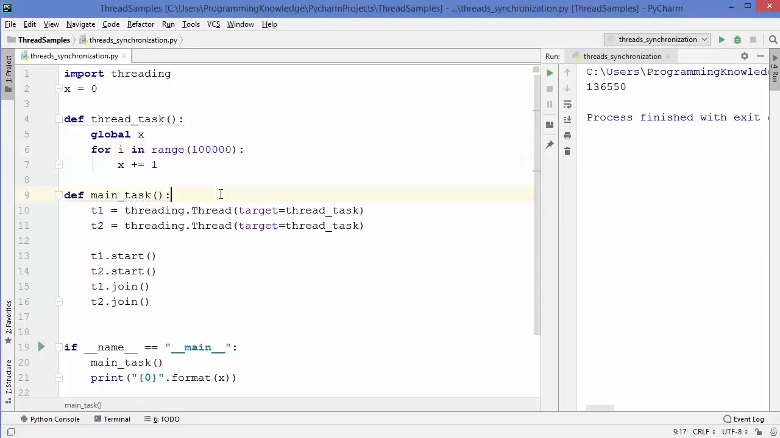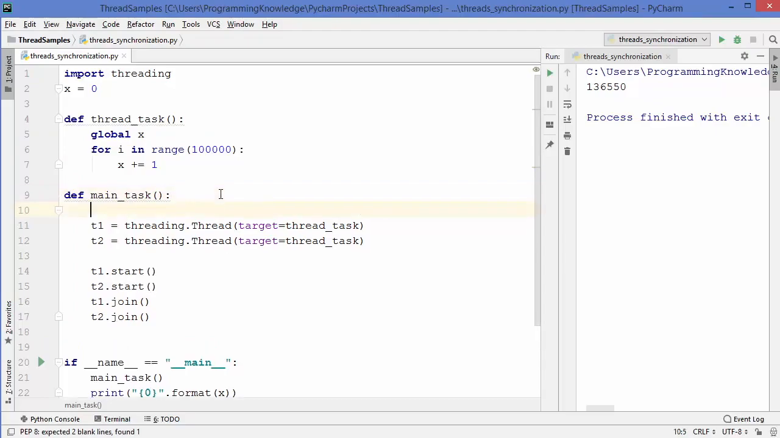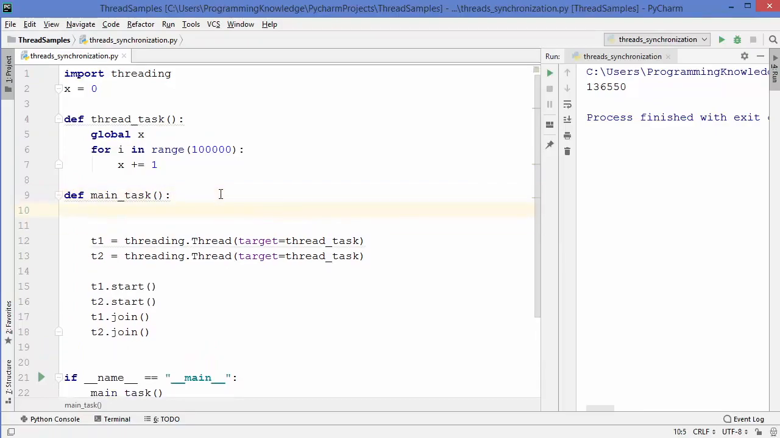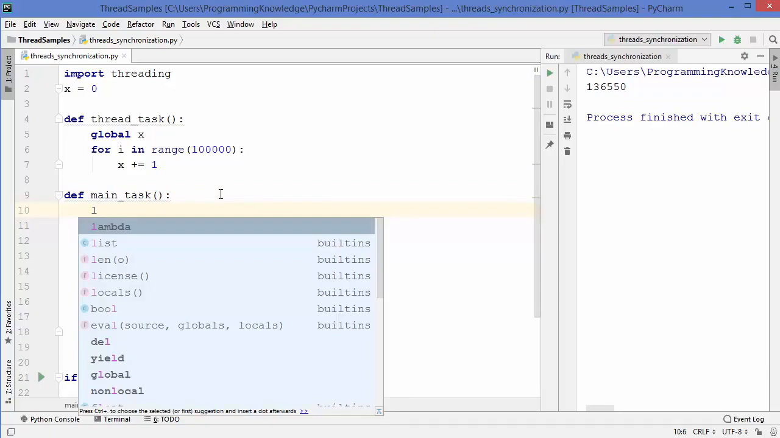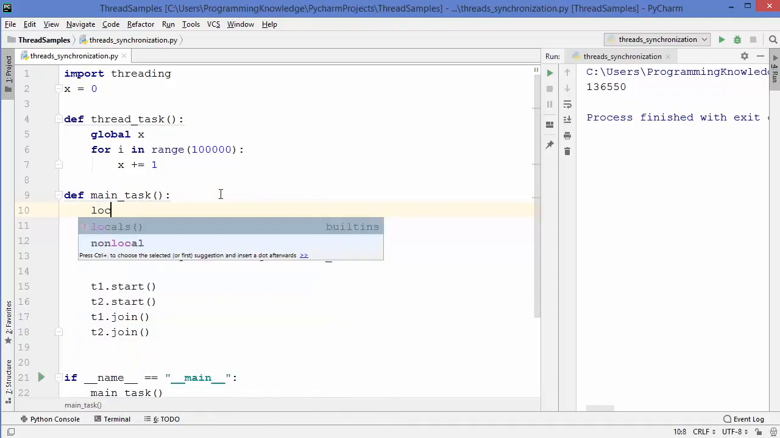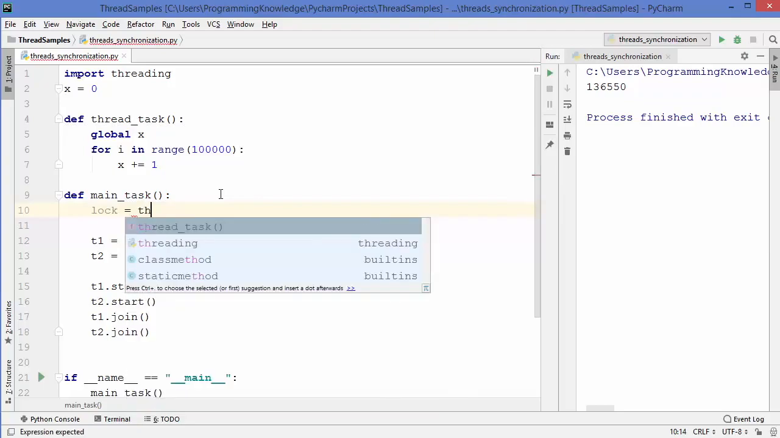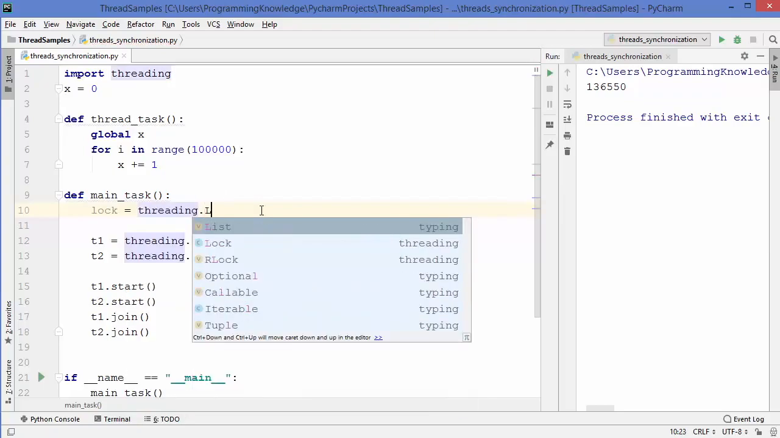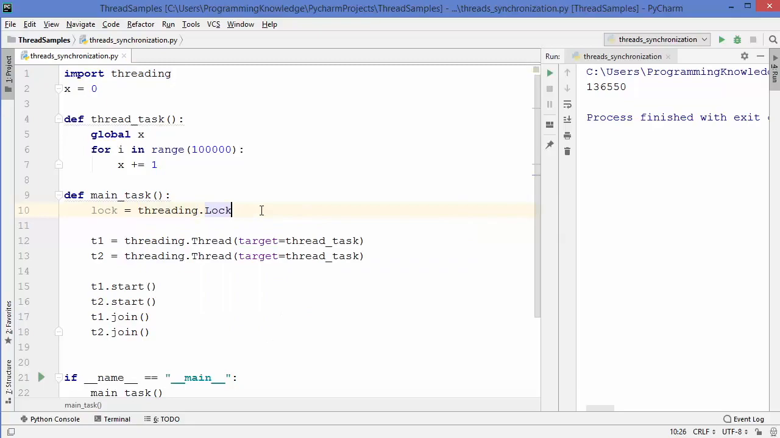First of all, let me change this program and try to use locks in this Python script. To use locks, you can declare a variable here, for example, lock is equal to threading dot a class called Lock. This is going to give you an instance of lock. Now this Lock class has two methods: one is acquire and the other is release. The acquire method is used to lock and the release method is used to release the lock.